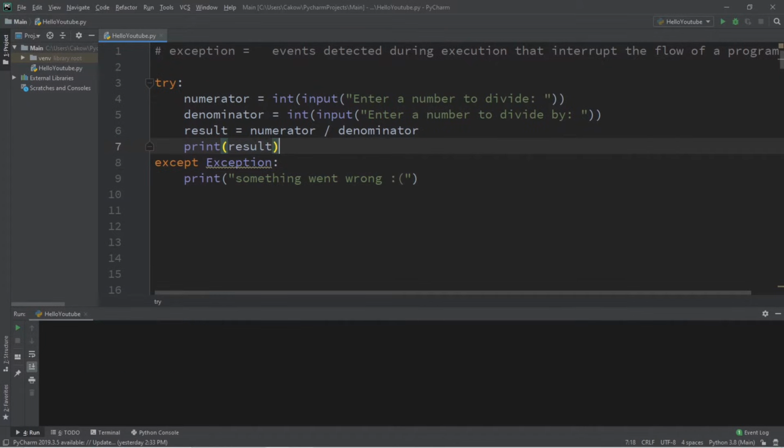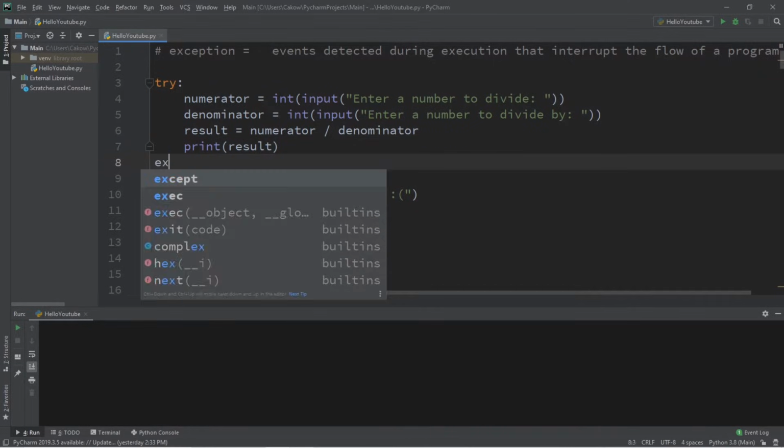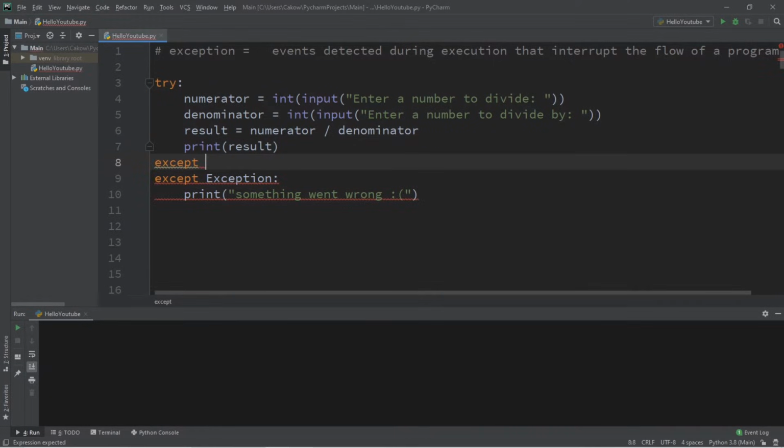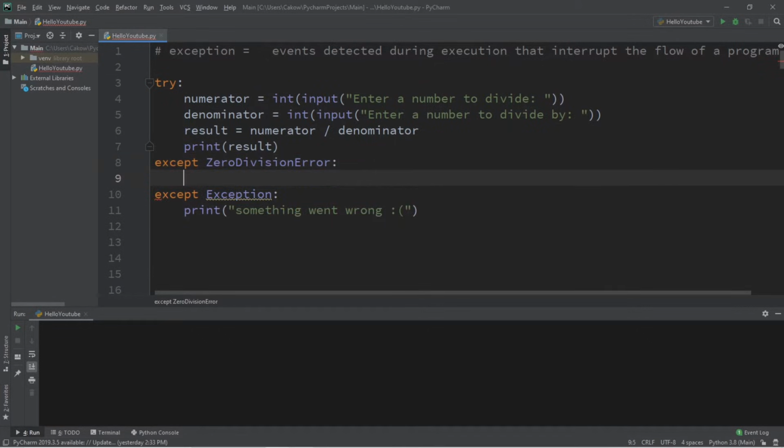Like I said before, it's not considered good practice to have a single except block that will handle all exceptions. It's much better to first handle specific exceptions when they occur, and we can do so by writing additional except blocks. So let's create an additional except block that will catch any zero division error exceptions. That occurs when somebody attempts to divide by 0.